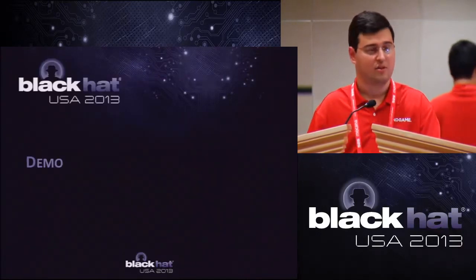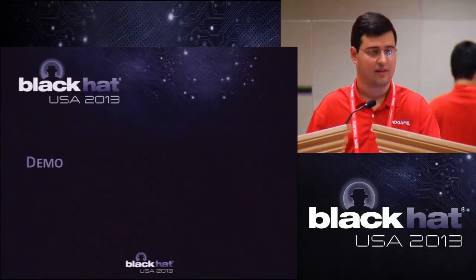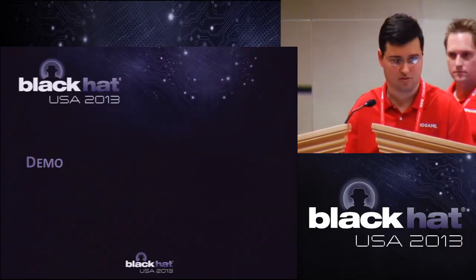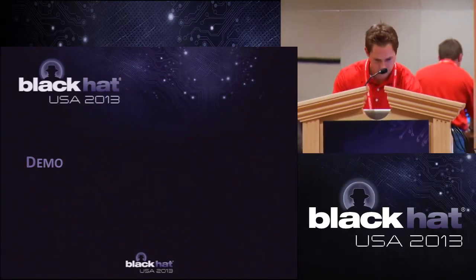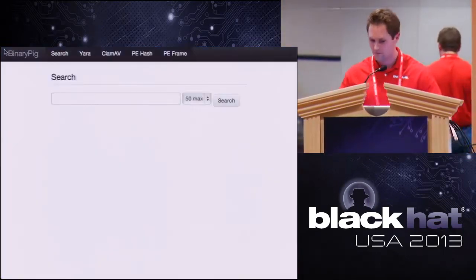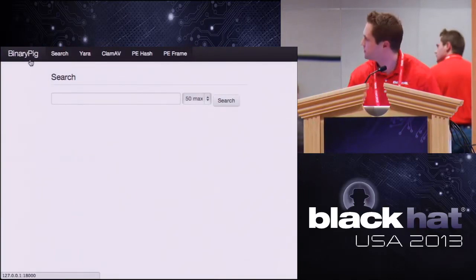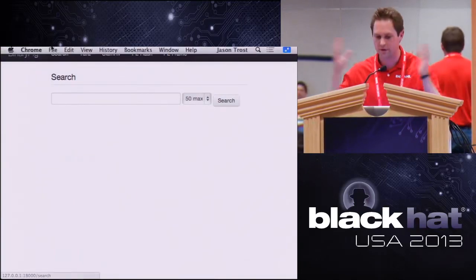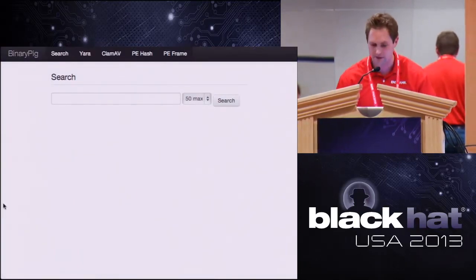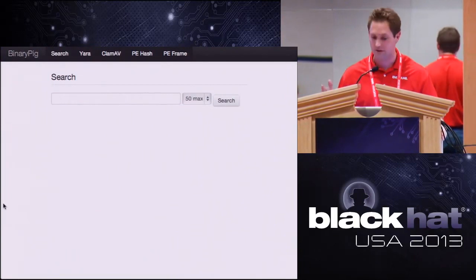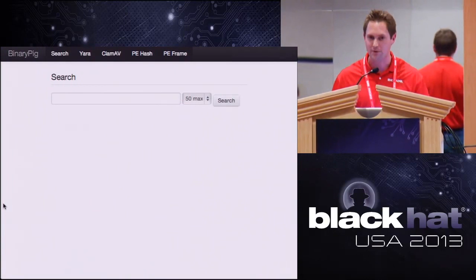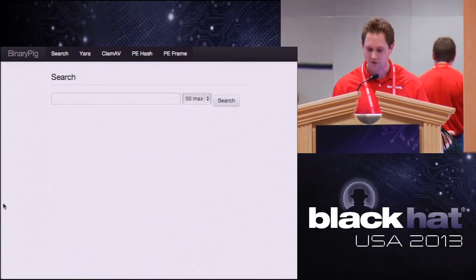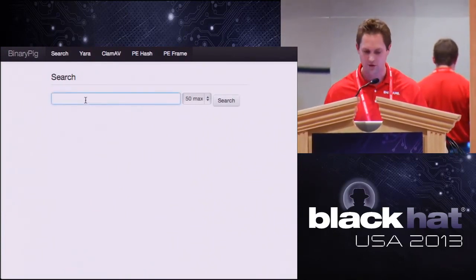So now we're going to do a short demo of the web interface that we have, and that should give you an idea of the tool that we're releasing very shortly. So this is Google Chrome just expanded to full screen. This is the web application that we're releasing open source. So when you open BinaryPig, this is the screen you're presented with. It's a minimal Google-like search interface.